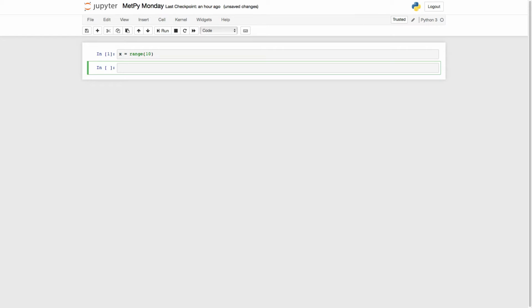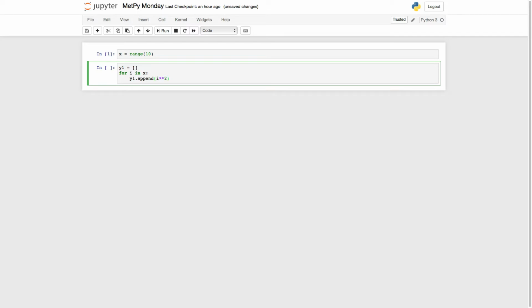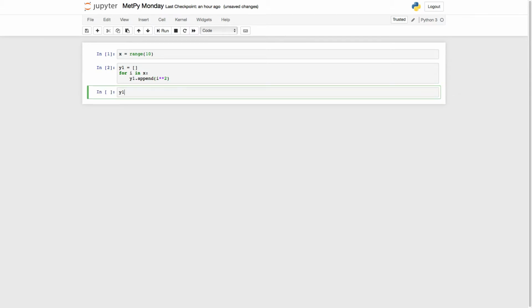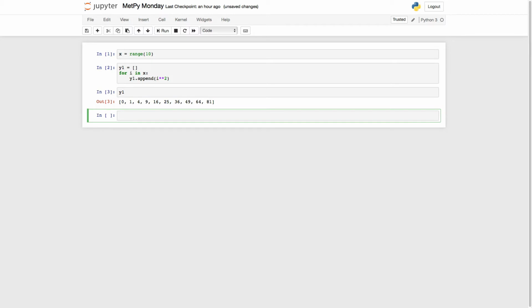One way to do it would be to create my empty list, y1, so open-close bracket, and then say for i in x, y1.append(i squared). So it's going to take each element in x, assign it to the variable i, and then square it and append that to y1. If I run that and look at y1 now, there we go, I have squares from 0 to 9.